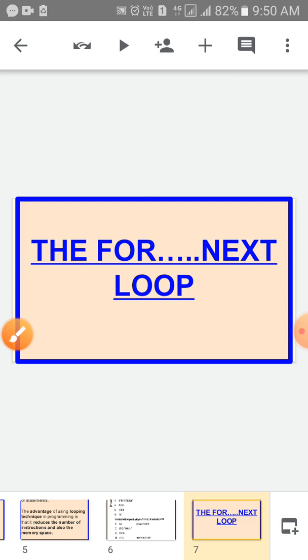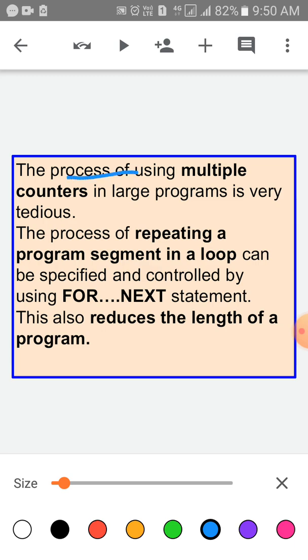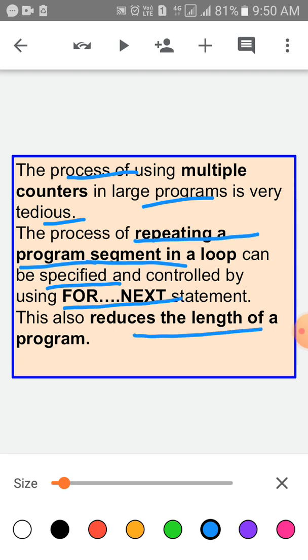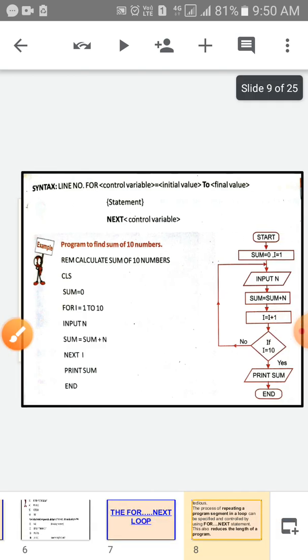Now children, next is the for next loop. Children, the process of using multiple counters in large programs is very tedious. The process of repeating a program segment in a loop can be specified and controlled by using the for next statement. This also reduces the length of a program. Okay children, for next loop.